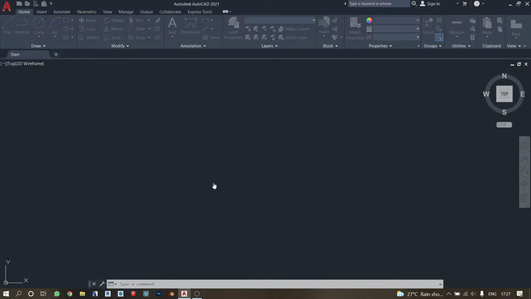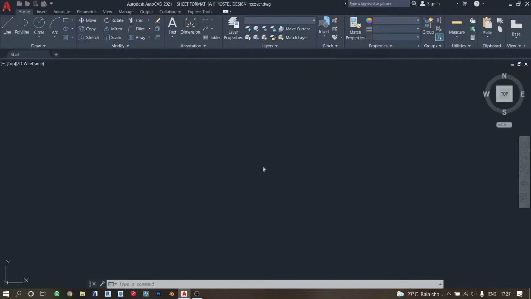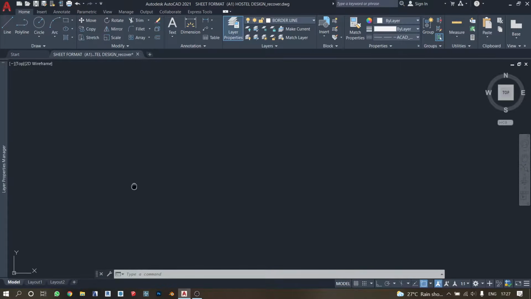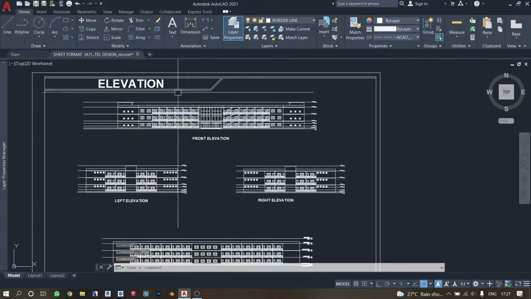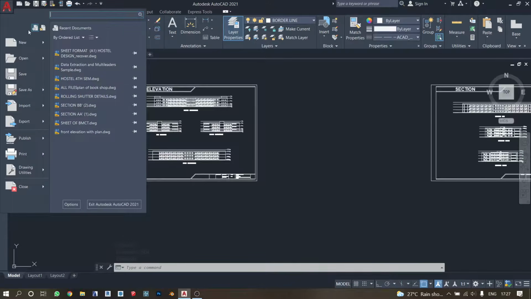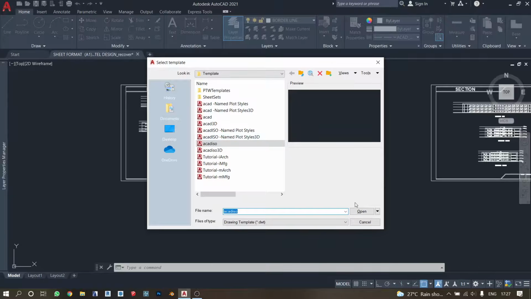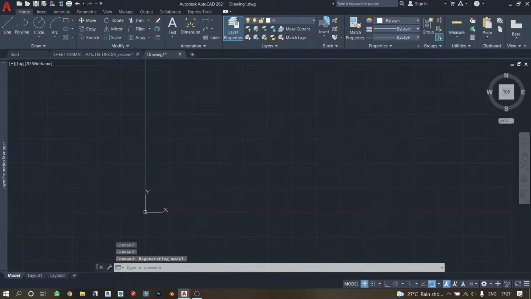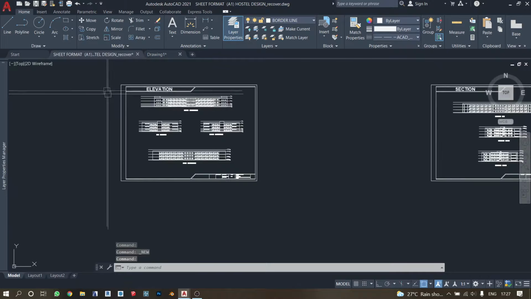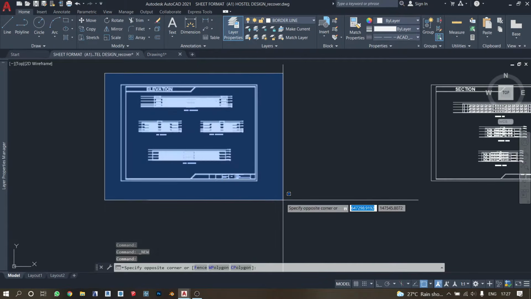In this video, I will show you how to copy one AutoCAD file to another. First of all, open the file which you want to copy. Here, I made a different new file where I want to copy my file. Now, we go back to the original file and select the objects which we want to copy.